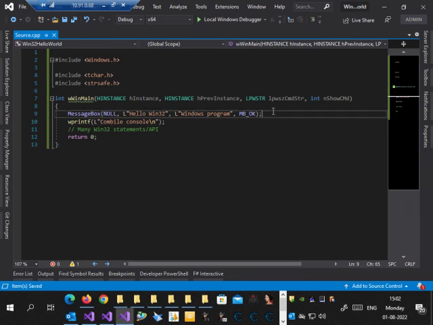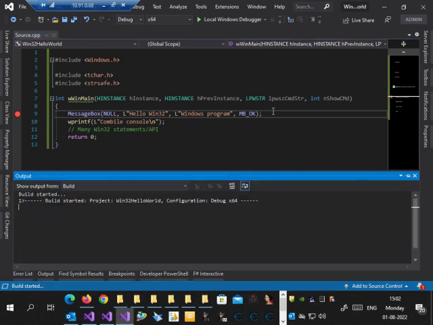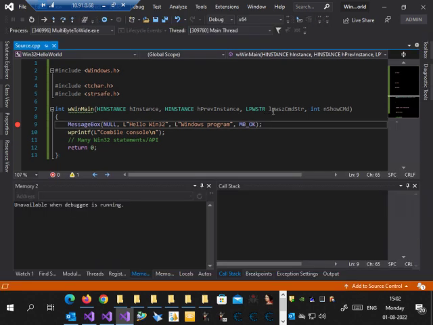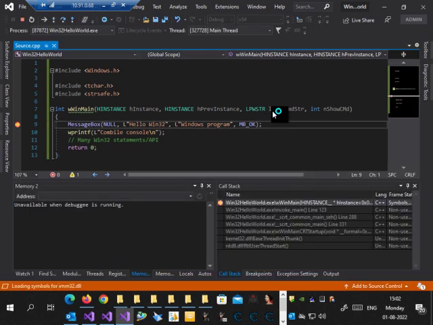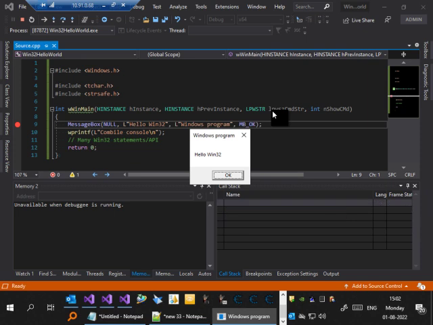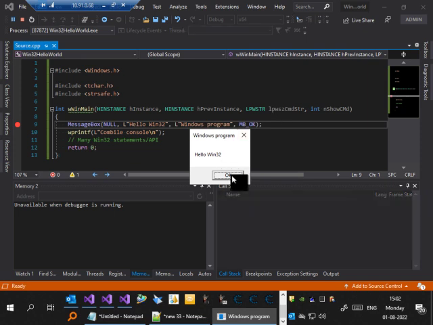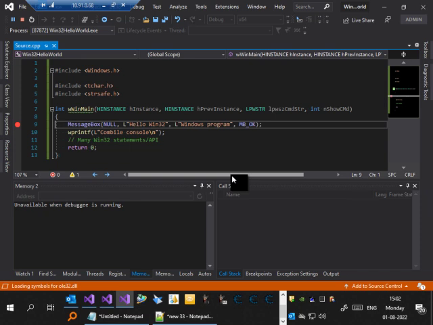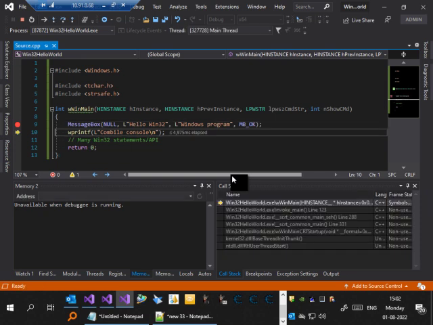Let's debug actually. Debugging for Win32 is also the same. Just enable the breakpoint and run as debug. So it is breaking at the first line, and then I will just press F10 and it will print me hello Win32. I'll click OK, then it will execute this statement. Let's see what will happen.